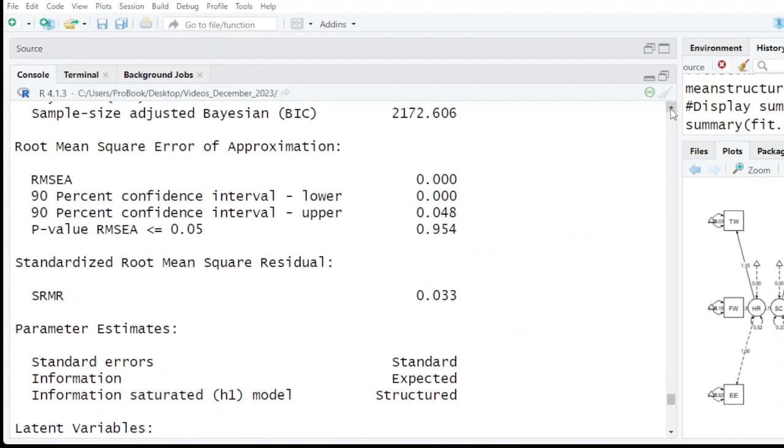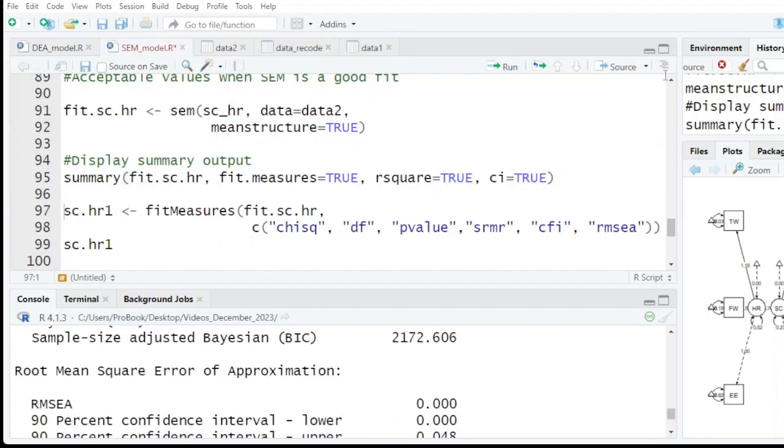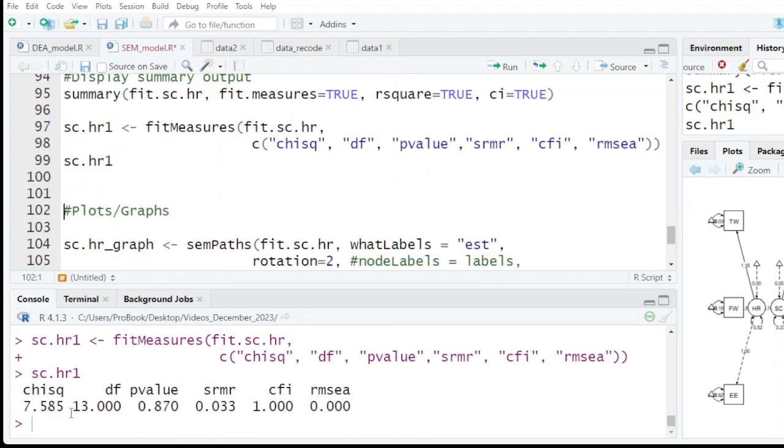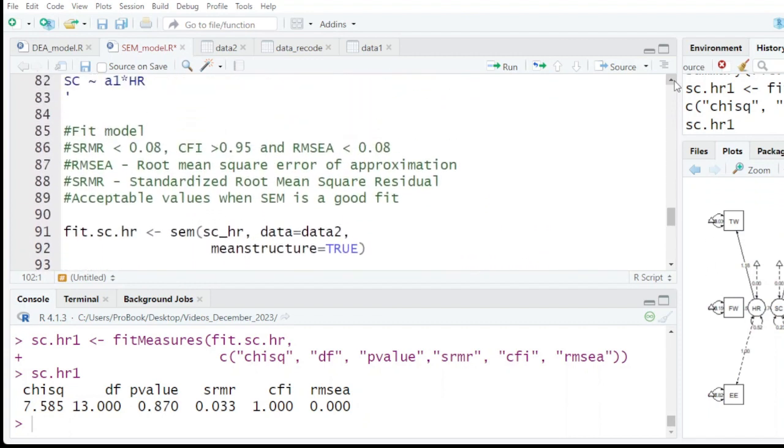Now we have other values that we want to look at, the fit measures, and these are the values we are interested in. The condition is that RMSEA should be less than 0.08, and we can see it's true. CFI should be more than 0.95, ours is 1, and SRMR should be less than 0.08, ours is 0.033. That shows that our model is a good fit.